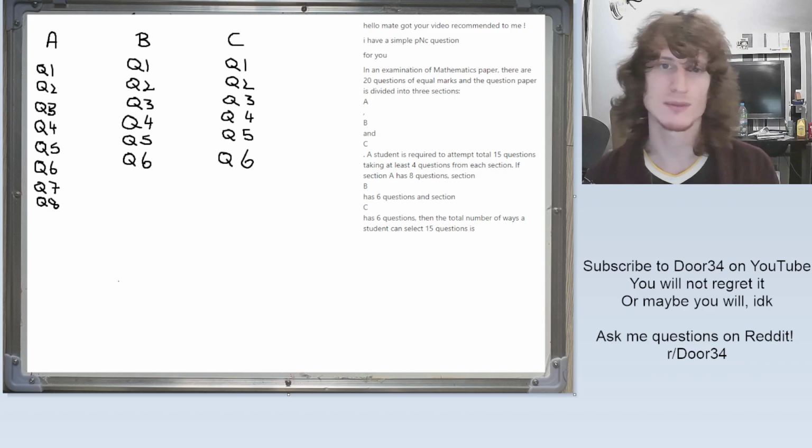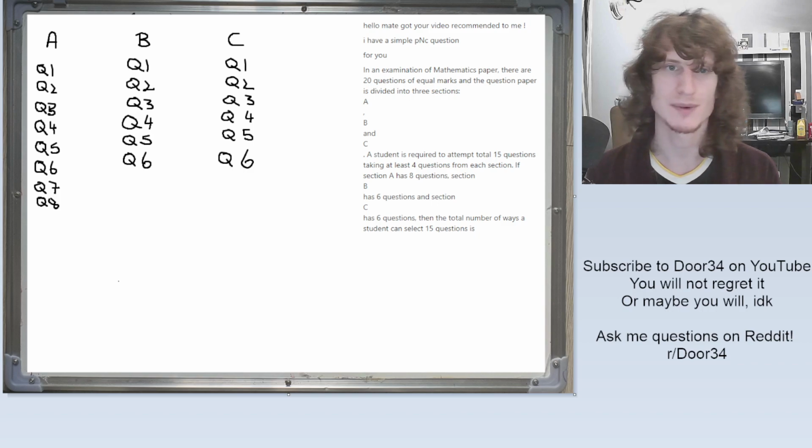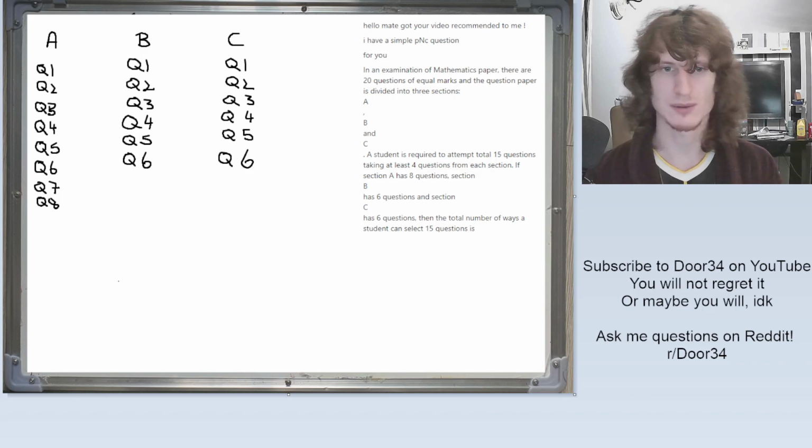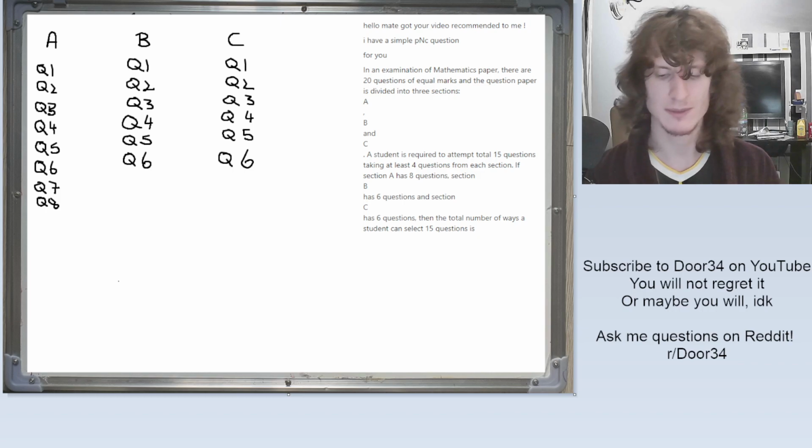"In an examination of a mathematics paper, there are 20 questions of equal marks, and the question paper is divided into 3 sections. So that's section A, B, and C. A student is required to attempt a total of 15 questions, taking at least 4 from each section. If section A has 8 questions, section B has 6 questions, and section C also has 6 questions, then what is the total number of ways that a student can choose 15 questions?" So, they could probably do it in a whole array of ways, but let's stick with the requirements here.